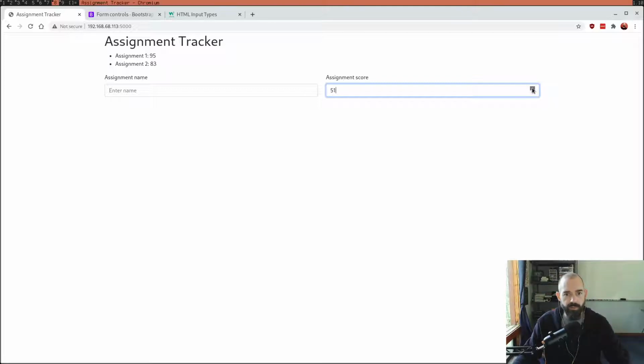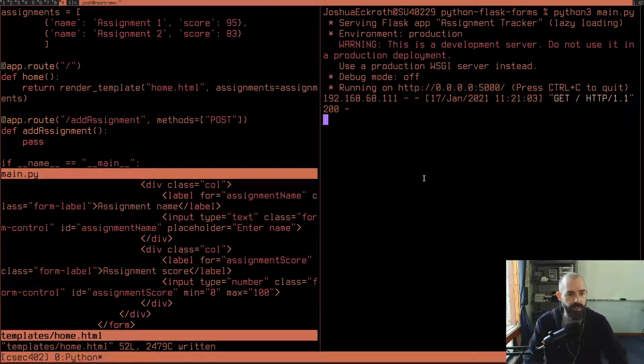But it'll prevent you from going over. And you can't even type letters. You can type numbers, I guess, but the min and max are for these buttons. But at least because it's a number, you can't type any letters. All right, so let's do the submission. We're going to need a button for that.